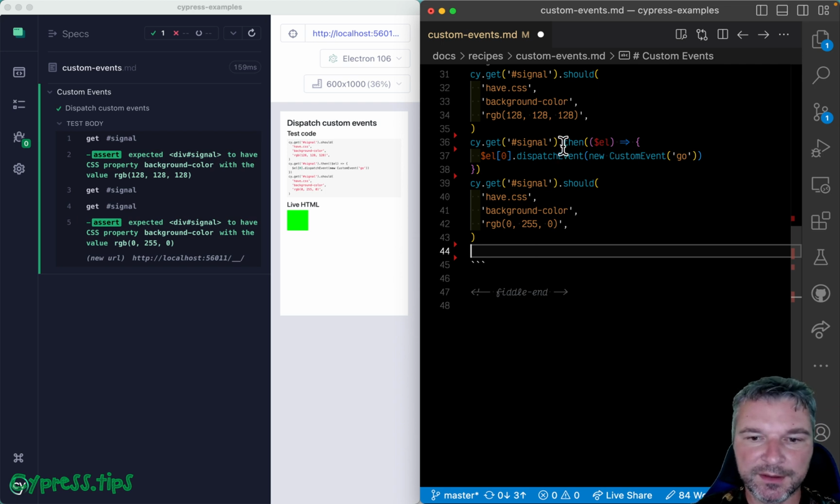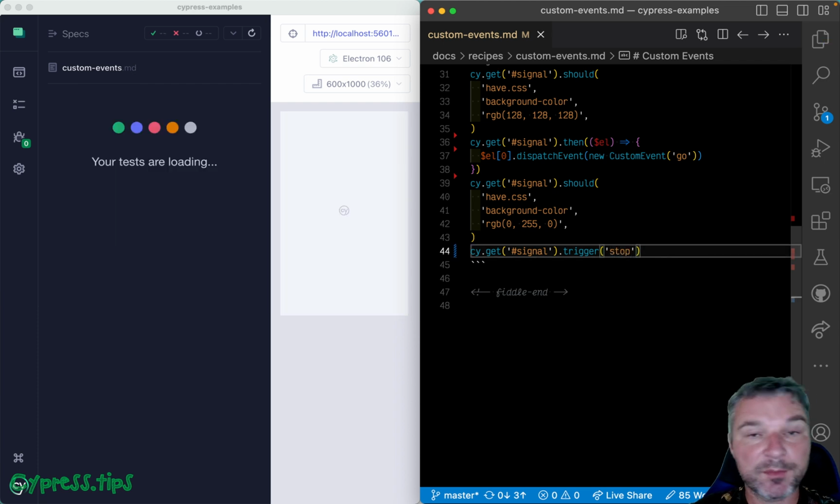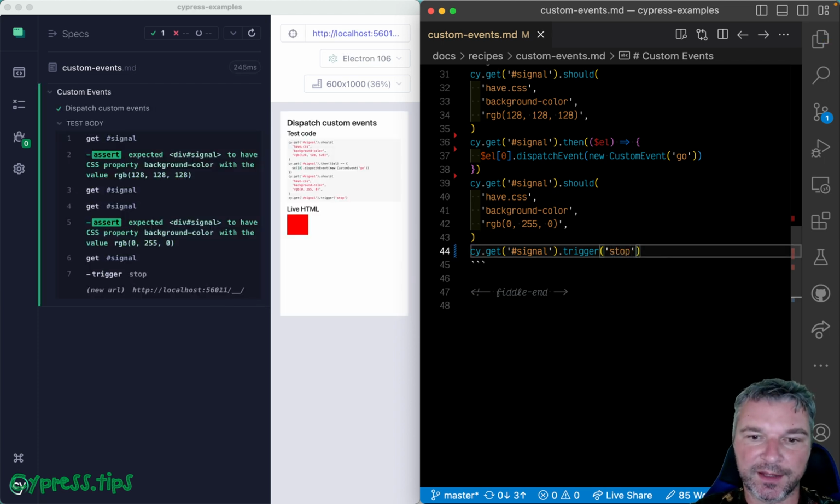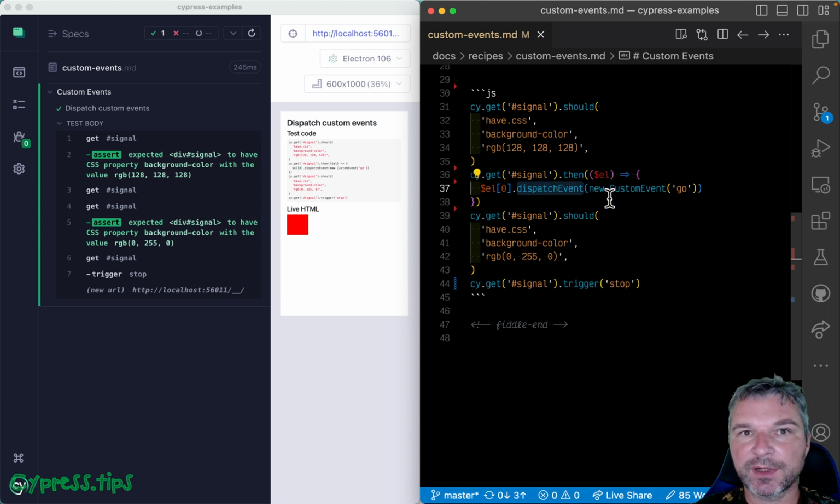There is a built-in Cypress command called trigger, and you can pass the name of a custom event like warn or stop, and you can use that. And if you really want to invoke the HTML method again, the easiest thing is to do the following.